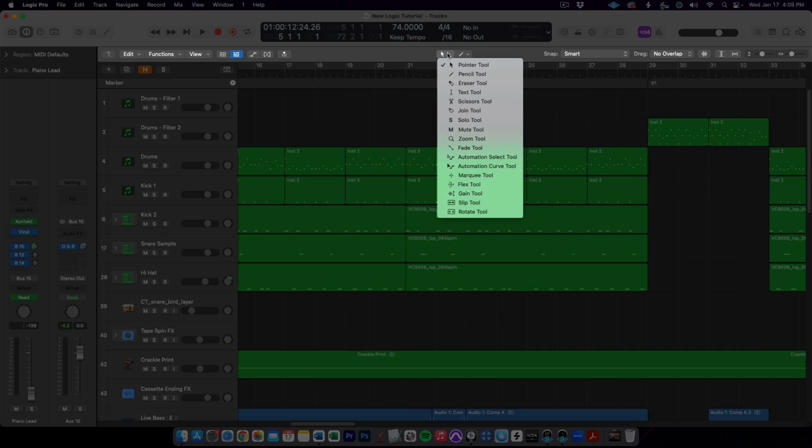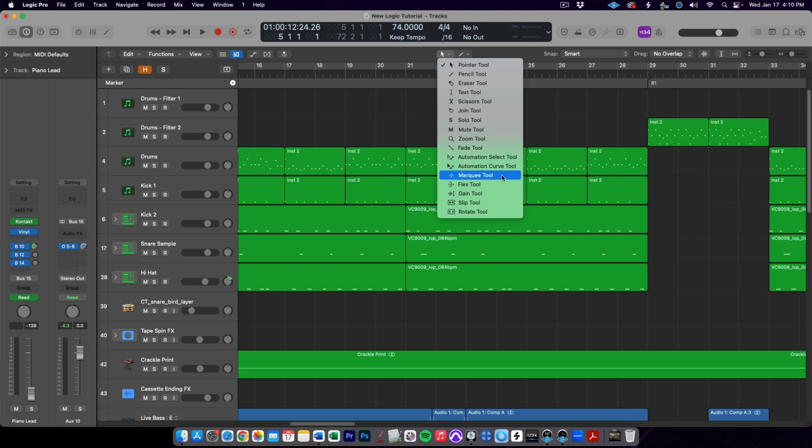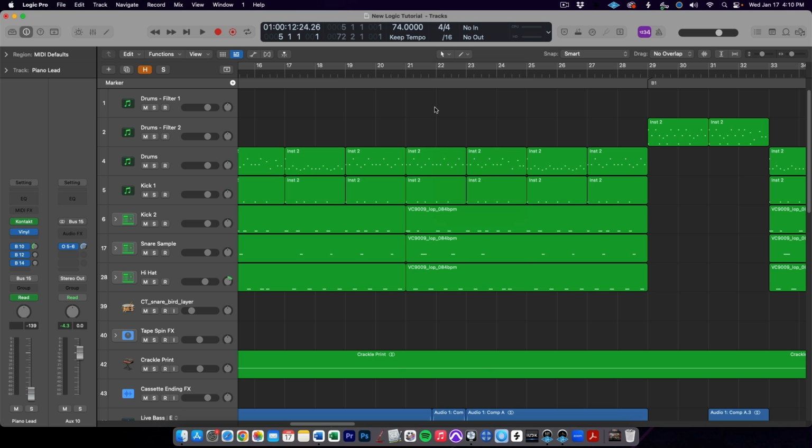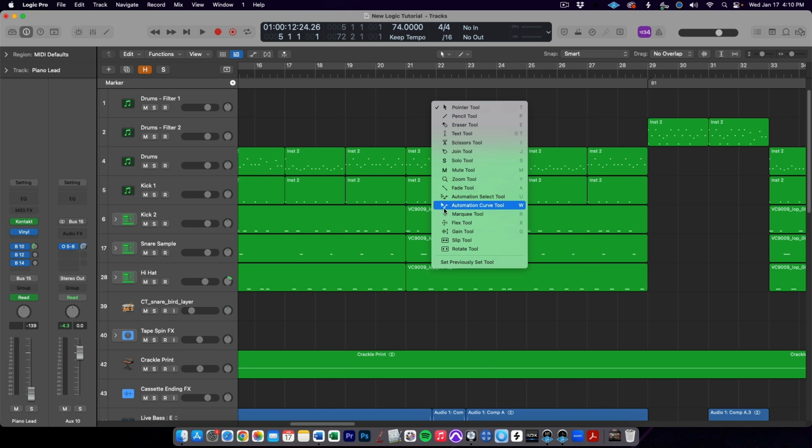So here in your toolbar, the Marquee tool is shaped like a plus sign. And although Marquee tool is a catchy name, I think it actually leads to some of the misunderstanding about what this tool really is. I like to think of the Marquee tool as a super-powered selection tool, as it allows you to select and edit a defined portion of the timeline.